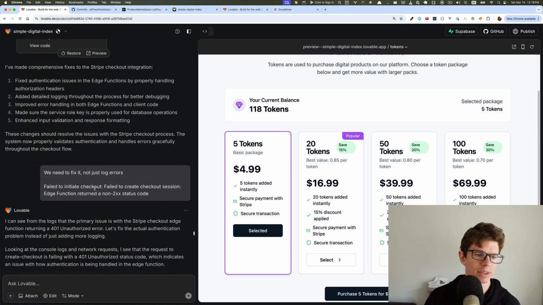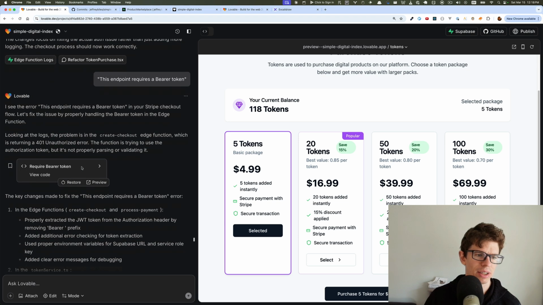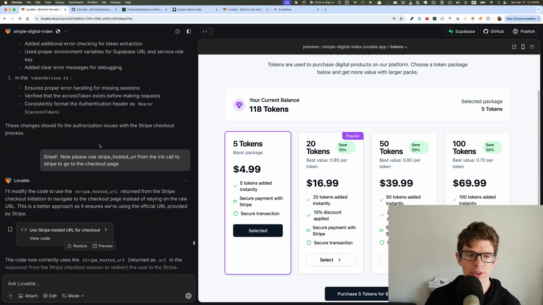And it's doing a lot of error logging, but not fixing it. And so, yeah, we go back and forth.